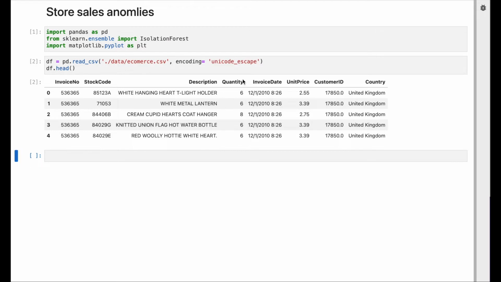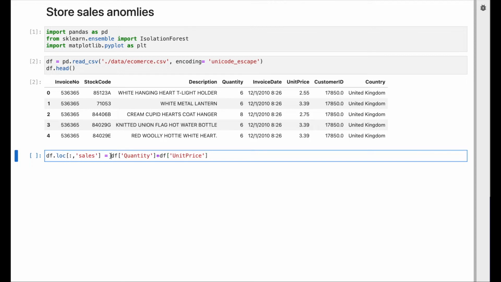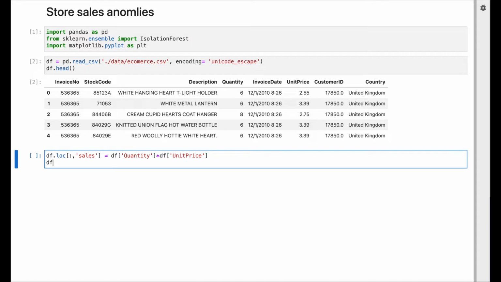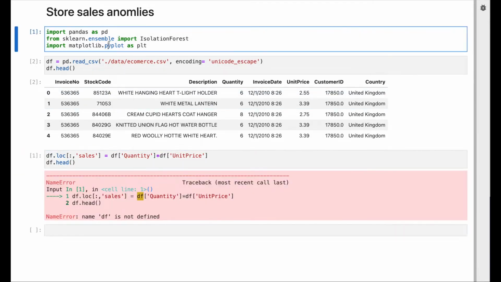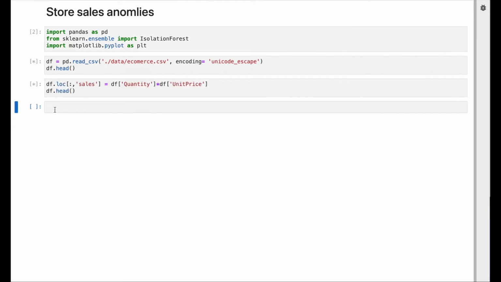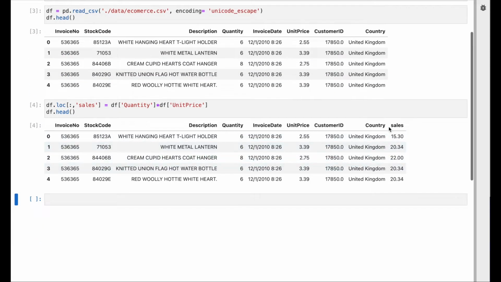We don't have a sales column in the data frame if you look at the columns here, but we can use quantity and unit price and multiply them and create one column for that. So let's do that. We multiply two columns, quantity and unit price, and save it into the sales column. If you look at the head of the data frame after doing that, well, we haven't executed it yet, you're going to see the sales number in the last column.